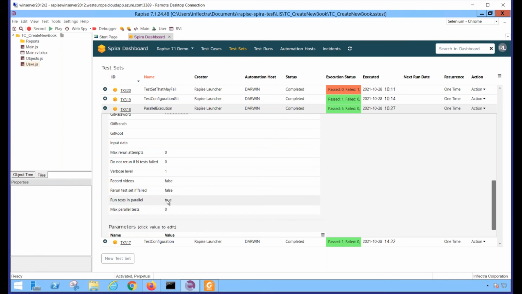The last thing to do is to find the run test in parallel property here. We may deselect it, or if it is not selected, we may select it. When we have this value here, true, run tests in parallel, then all the test cases included into this test set will be executed at once.